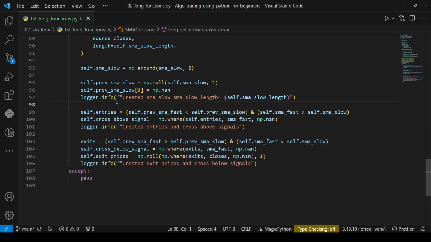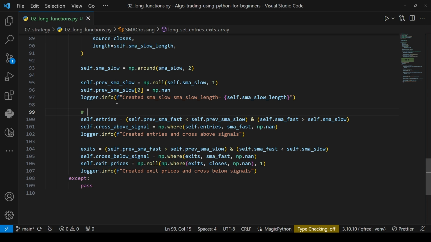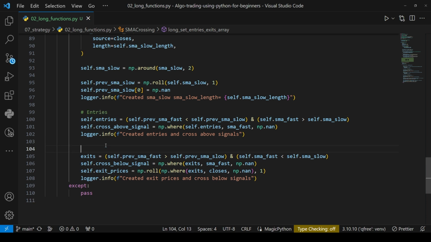So here we're going to have this as exits. And for our entries, we're just going to have entries equals. If you're copying it over, the main thing is you won't have these self. You won't have this self. And we need to have this self so that we can call this in any other function.